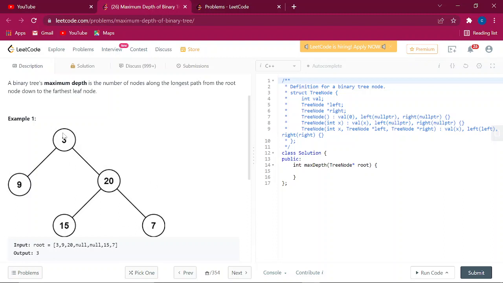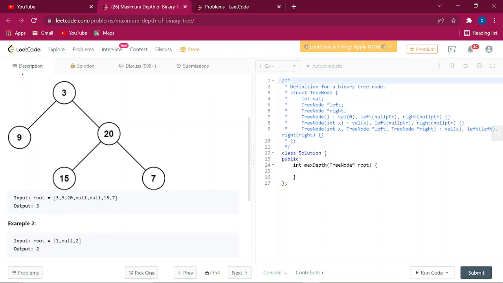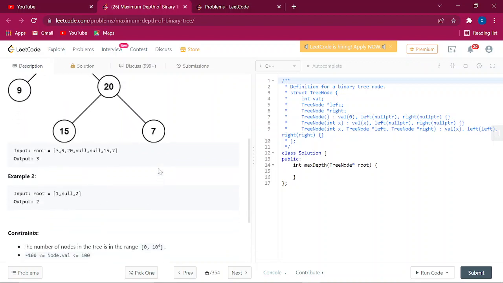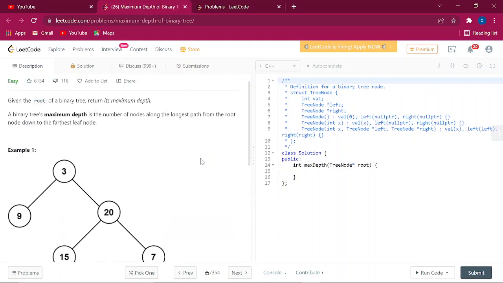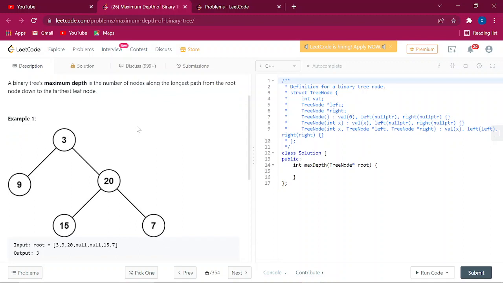Here the maximum number of nodes can be 1, 2, 3, right? So our max will be 3, right? So we have to find it. So it's very easy, right? We are going with the basic approach using recursion, just recursively going to the left node and the right node and finding which has the maximum. That's all we have to do, and just increase the counter. So it's a very easy level. I'll just go with the code directly.